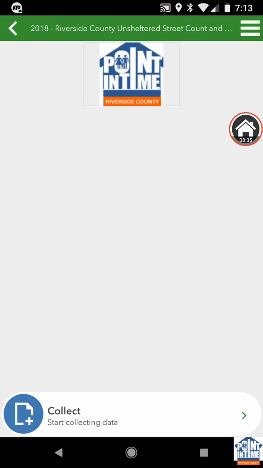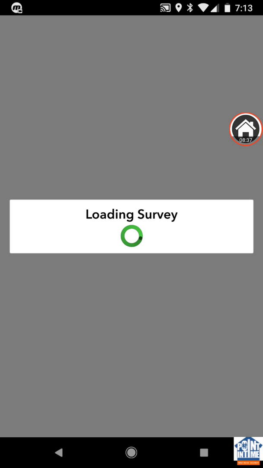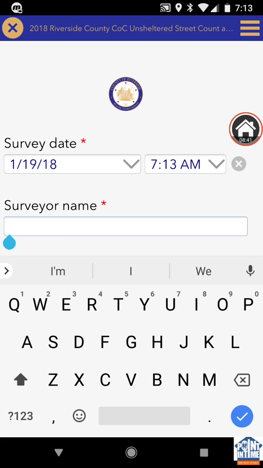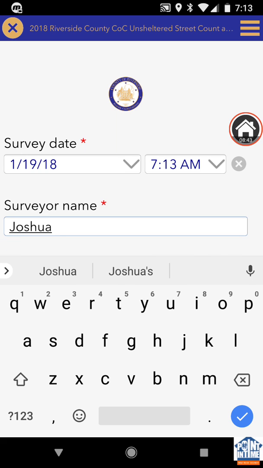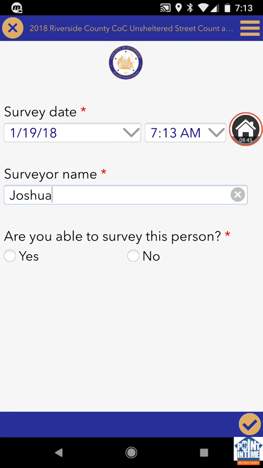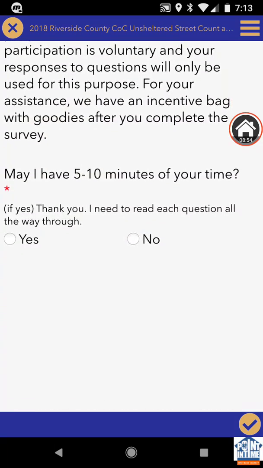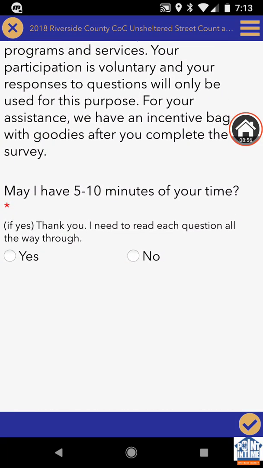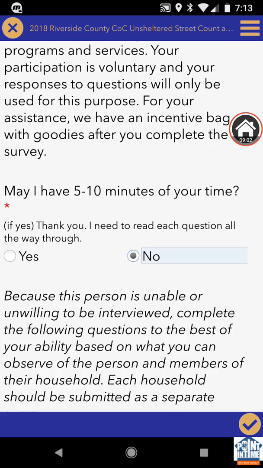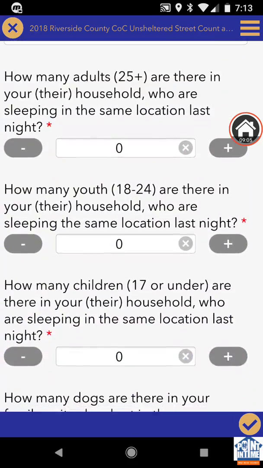Let's go ahead and collect another one, the interview survey. The very important interview survey, the most valuable survey we have. Are you able to survey this person? Yes. And if they said they are not interested in participating in the survey and they said no, it will take you directly through the observational survey.